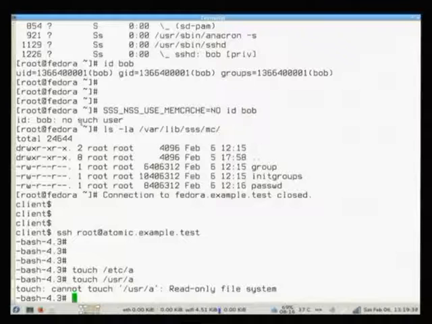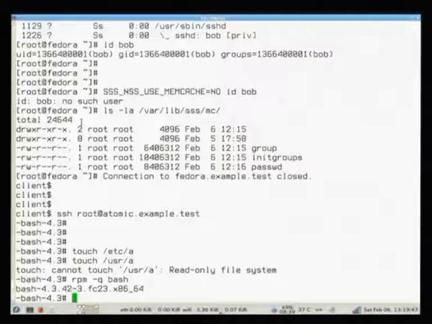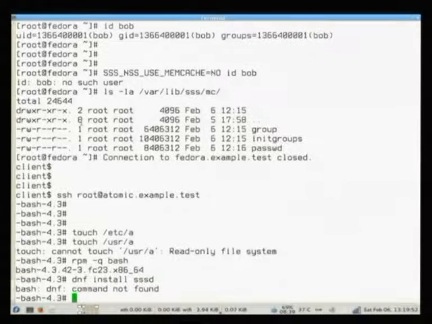So even if it is based on RPMs, I cannot install SSSD there because I don't have any yum or dnf. You are not supposed to install additional software on Atomic. The provider of that distribution made a selection of tools that are essential. The Atomic platform is meant to run containers. So if you want something which is not even an application, not your web application, not your eShop, it is just SSSD, you would like Bob just to be able to log into this machine, right? You cannot do that using normal tools that you are used to.